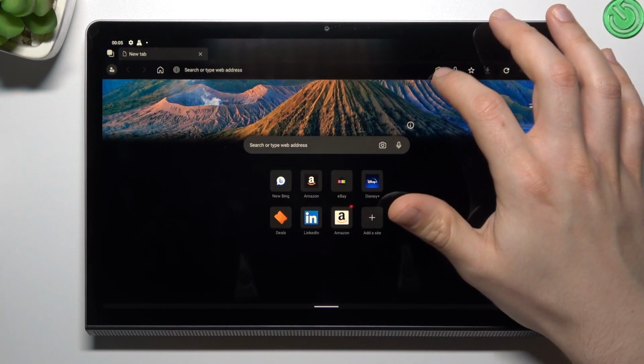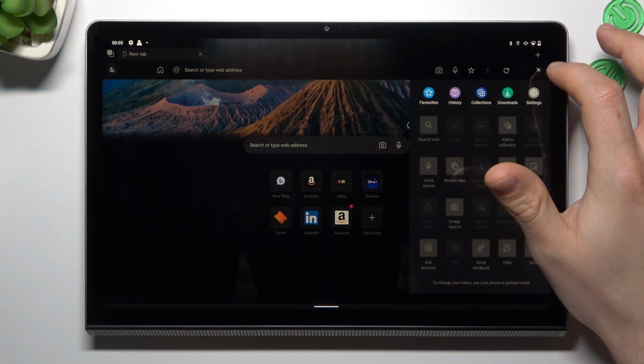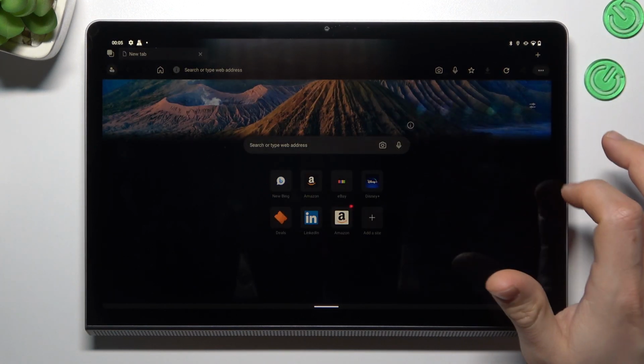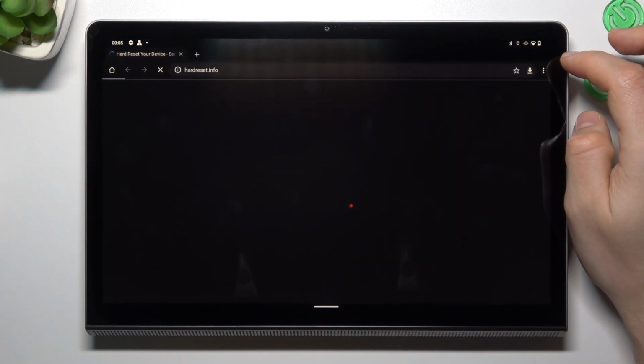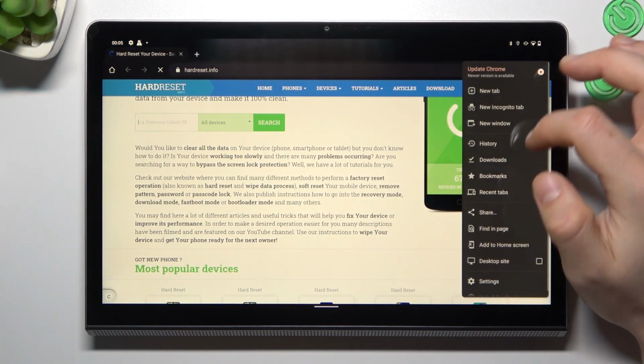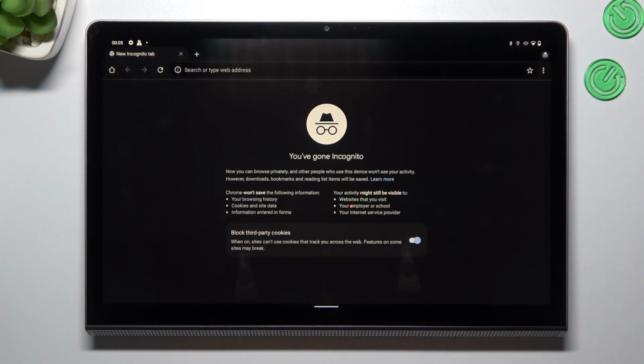Like in Opera, click on the three dot icon and choose new in private tab. And the last one, Google Chrome. Click here on the three dot icon or arrow icon and choose new incognito tab. And now your history, cookies, files, the completed forms, even words from the keyboard will be not saved.